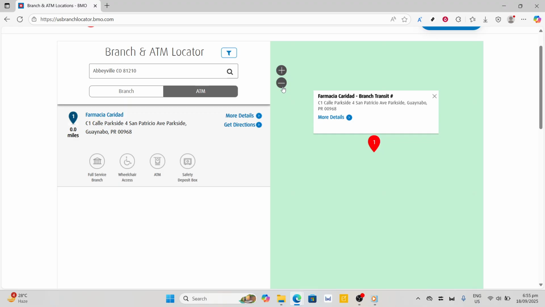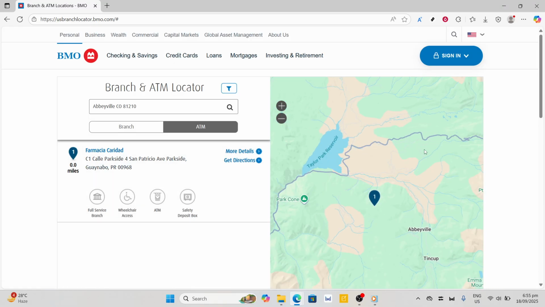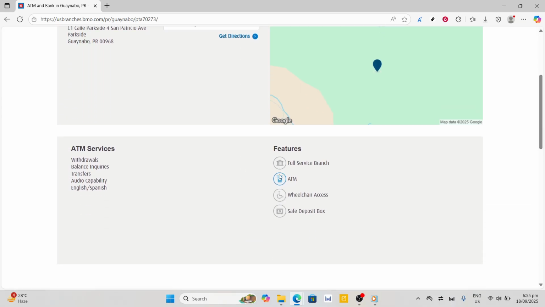That's all there is to it. You've now successfully navigated through the BMO Harris website to find branches and ATMs near you. Whether you decide on a branch visit or need an ATM for quick cash withdrawal, this method ensures you can access your banking needs efficiently and with confidence.